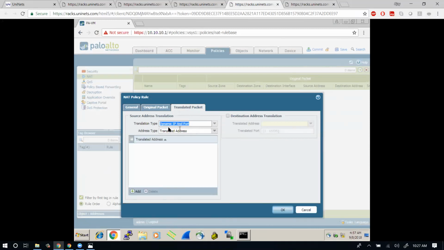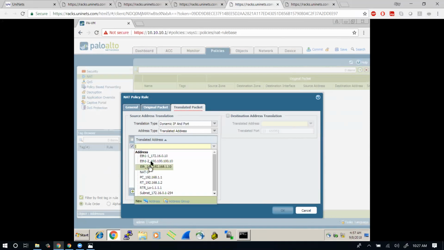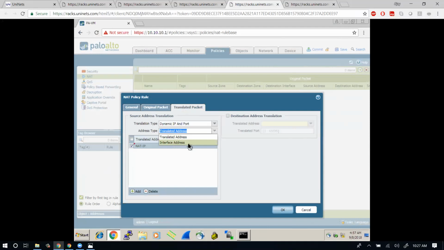Now when I do dynamic IP and port, I have a limit of 10 IP addresses that I can define for this pool. If I exceed that limit, it will give me a warning. It will not let me commit. So the second option is address type. After translation, what will be the address type? Now it is saying translated address. So for the translated address, either you will add from here, like say NAT IP, or you can have an option of interface address.